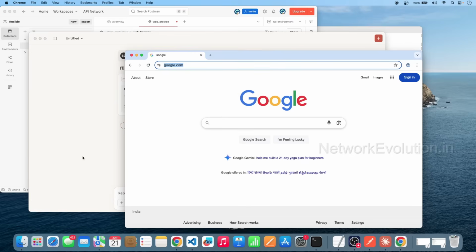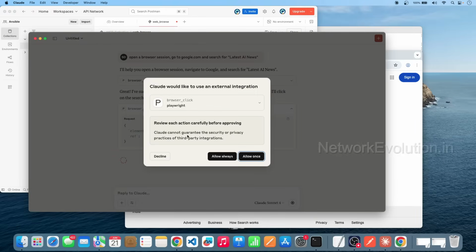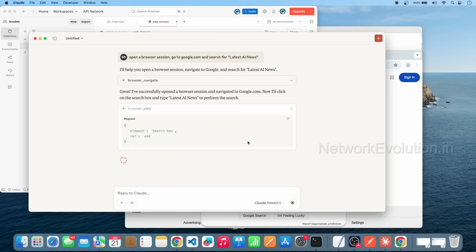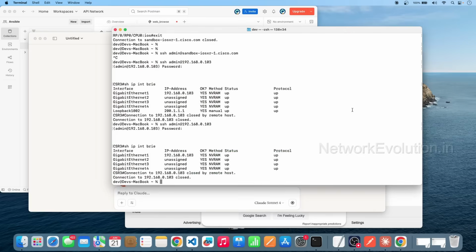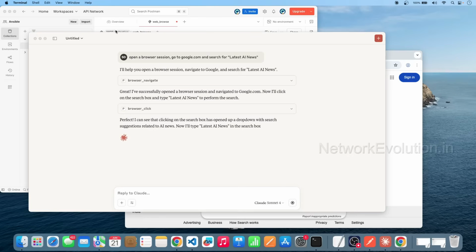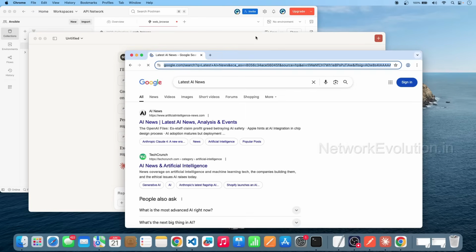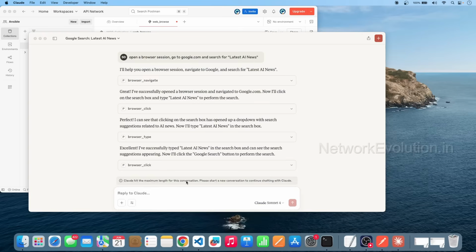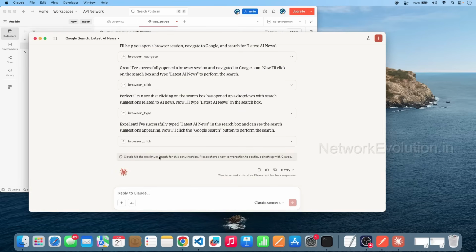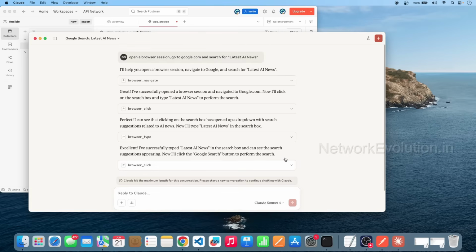So it has opened. And for the browser click, it is asking for the permission. I'll give allow always. So we are getting the data. In this way, we can automate the browser interactions. And here, if you notice, it is saying that I hit the maximum length for this conversation. So there are some token limits.